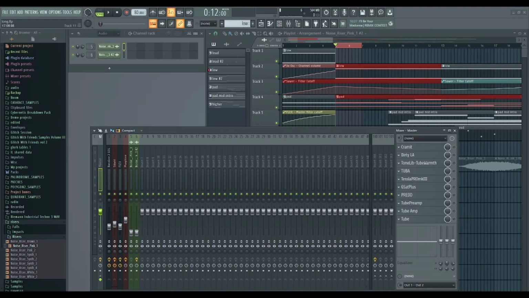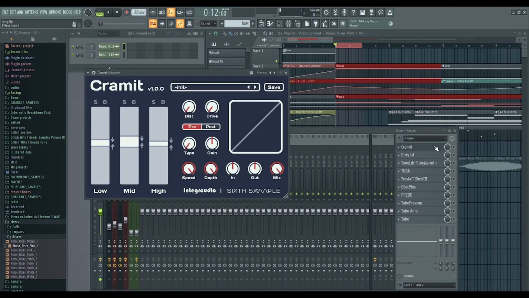Hey guys, Tenada here. Today I've got you 10 more saturation and distortion plugins. Let's take a look. First one is Cremant by Sixth Sample.